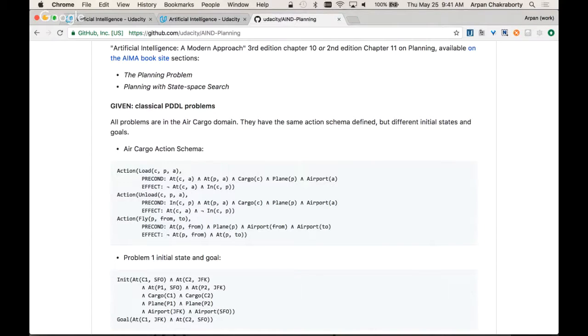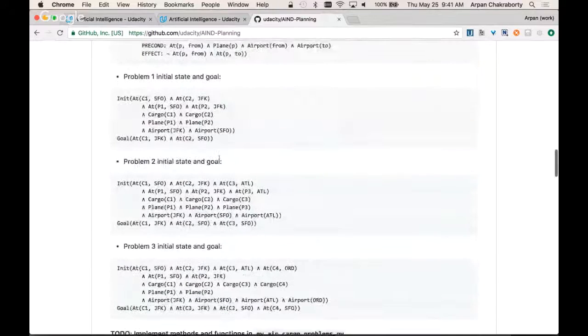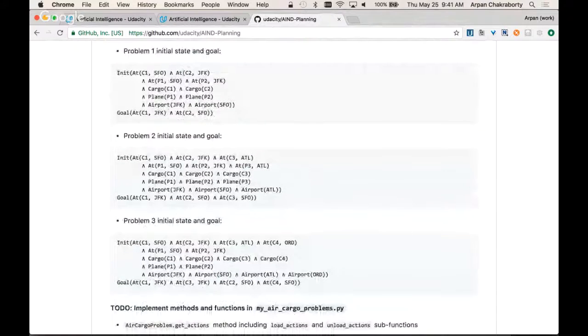Okay, and what is the effect? Well, the cargo C is no longer at the airport, it is inside the plane. So that's what this is saying, not At(C, A) and In(C, P). All right. So you can define actions like this, so that creates the world of possibilities that can happen. And then you define an instance of the problem by specifying particular cargoes, airplanes, and airports, and where all these things are using logic.